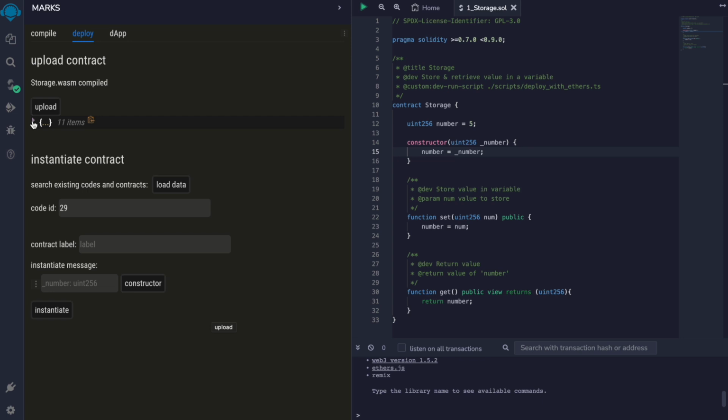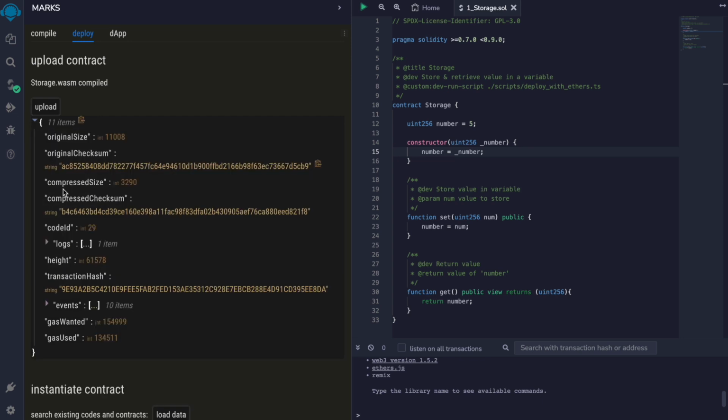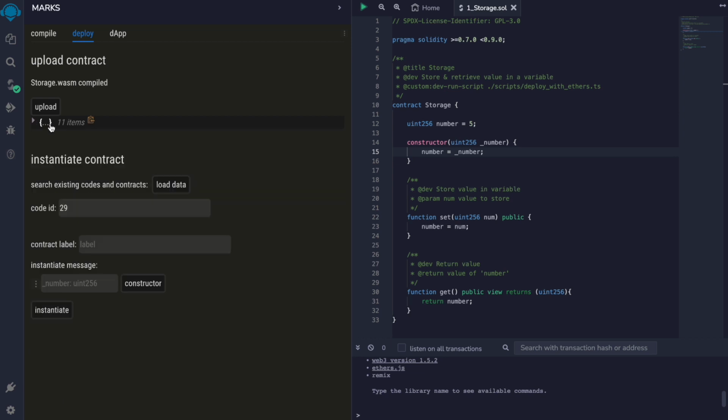The contract has been uploaded and we have the code ID of our contract. We can see the transaction hash here and other information from the upload transaction. Now with this code ID and a human readable label, and the instantiation message, we can instantiate this contract.